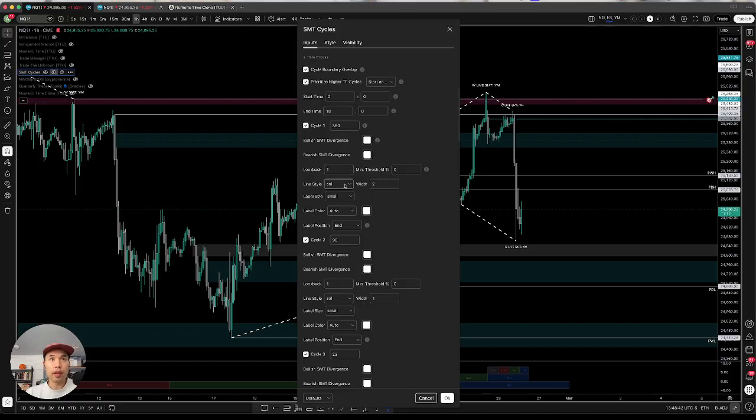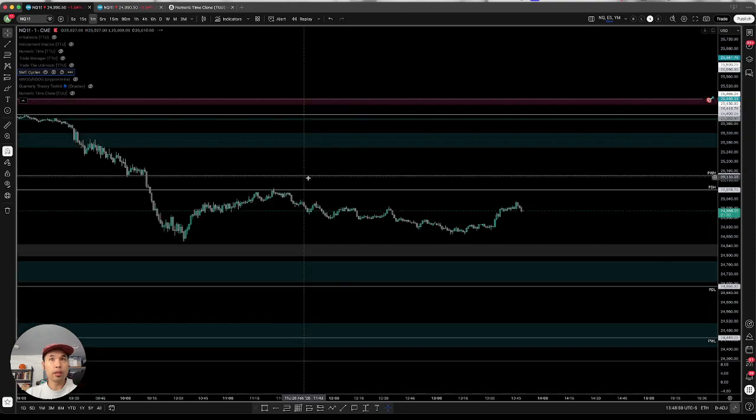And then I can choose, of course, all the settings of how I want to style it, small, tiny, the color of the bullish SMT, the color of the bearish if I want to change that, and the color of the label if I want to change that. I've got it just set to white for the time cycle. Let me show you what this looks like.